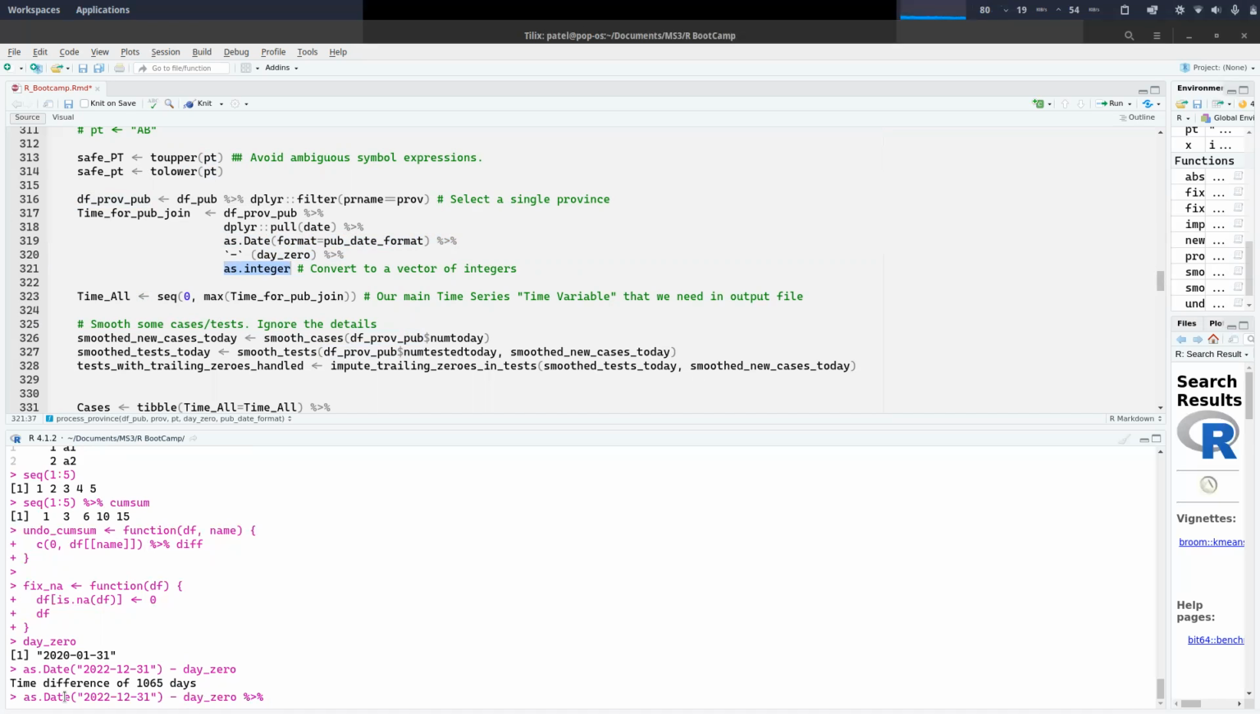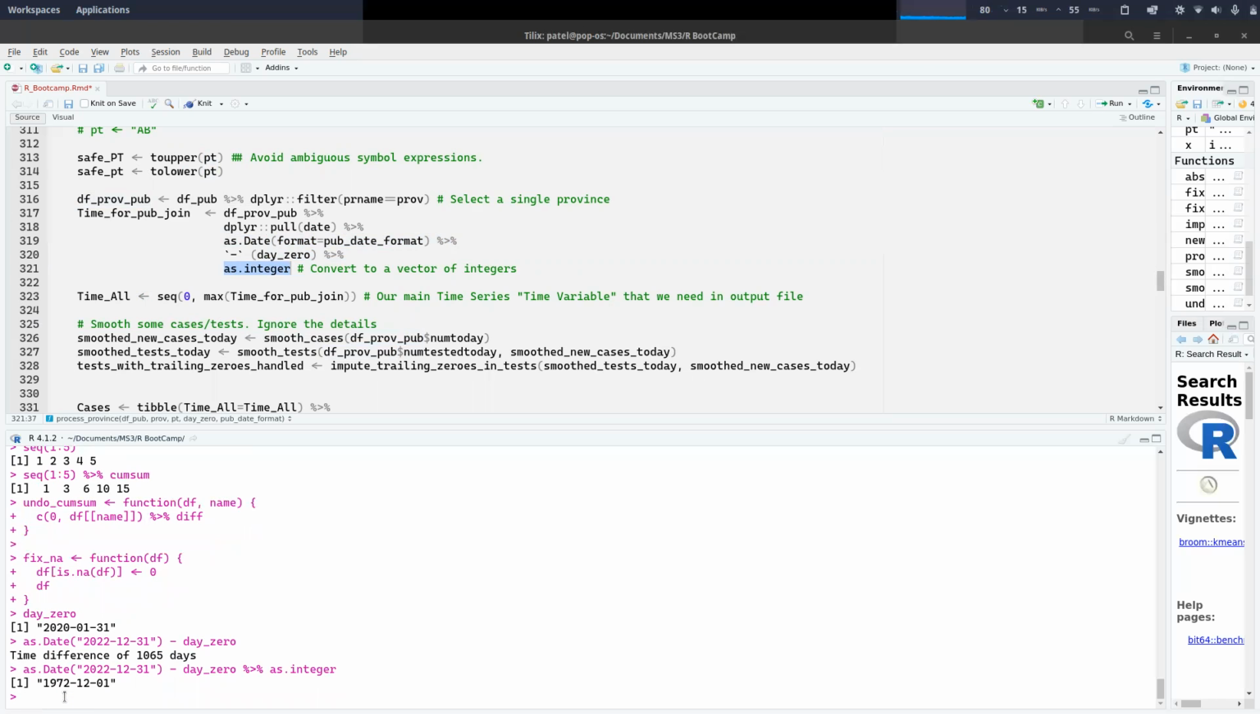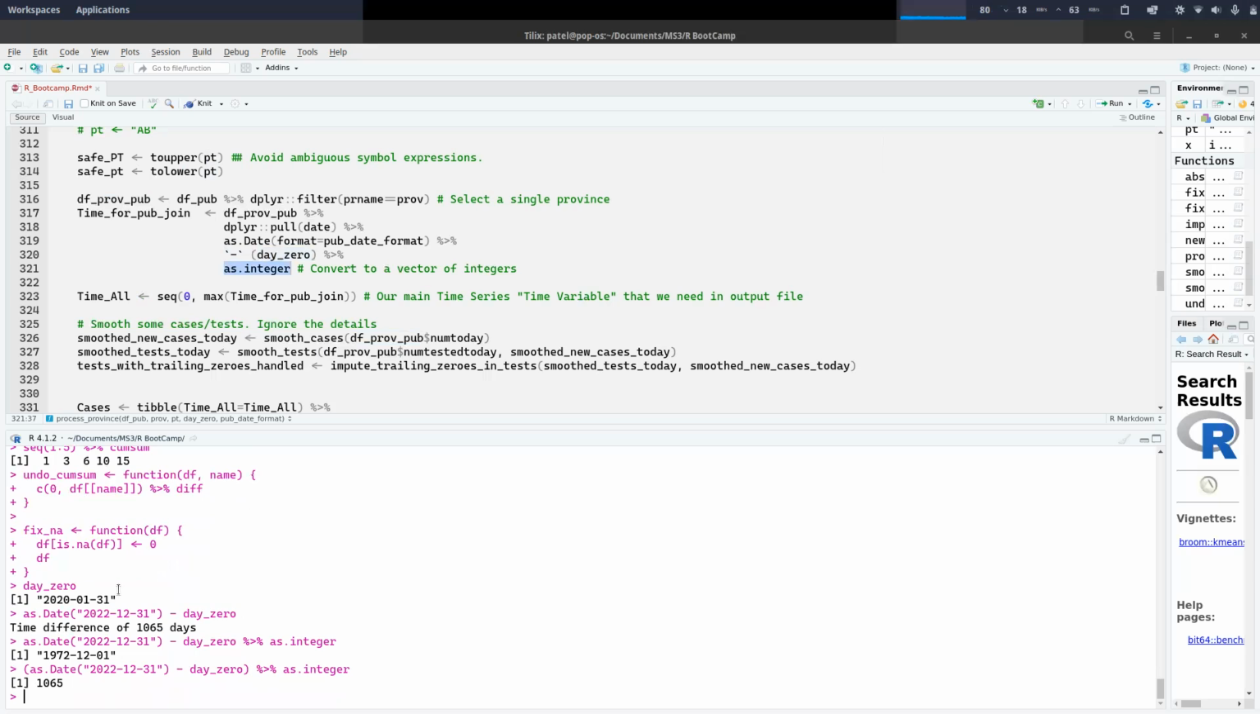Because at the end of the day, we want to work with a time series data set that starts from 0 and goes on to however many days. So if you do as.integer, it converts. In this case, it did not, because I think there is an issue with the order of parentheses. The pipe operator by default takes precedence over everything else. So it first performed day 0, converted it to an integer, and then subtracted it. But yeah, I just added parentheses so that this is performed first.